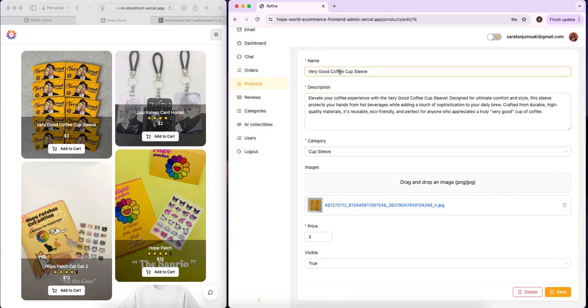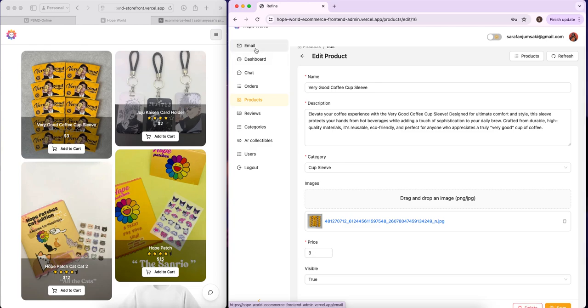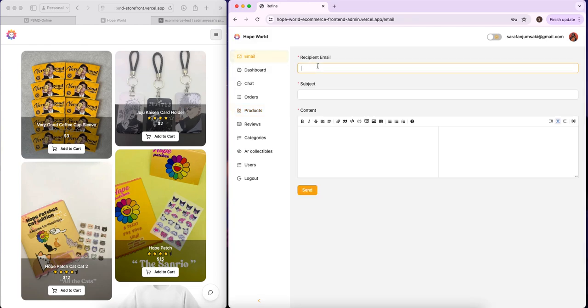Then we have the email, where we can select the recipient email, the subject and the content that lets us send an email to a user by using the Resend API.